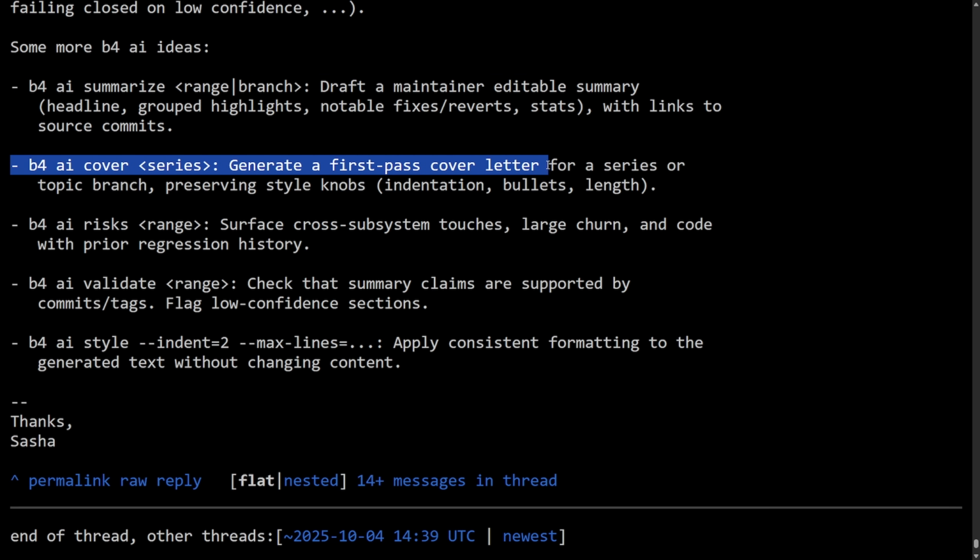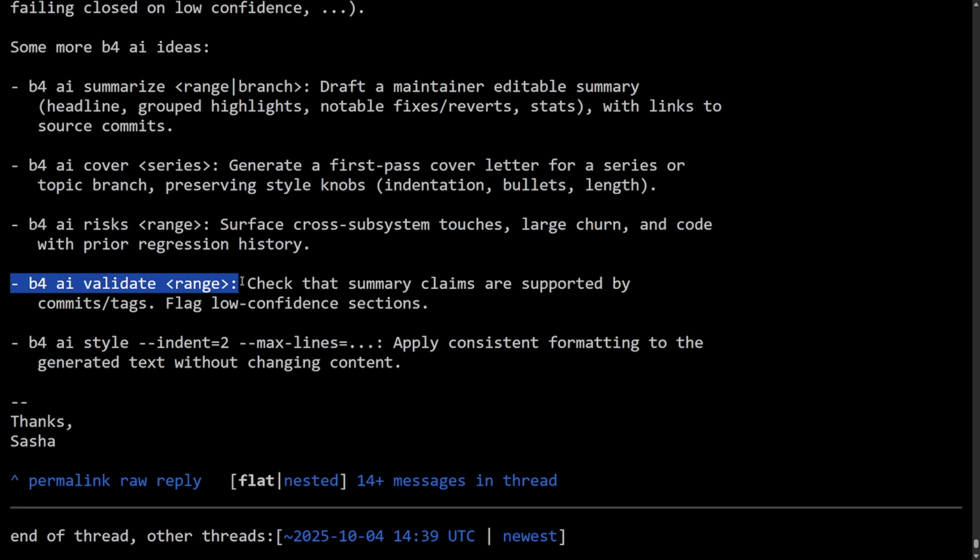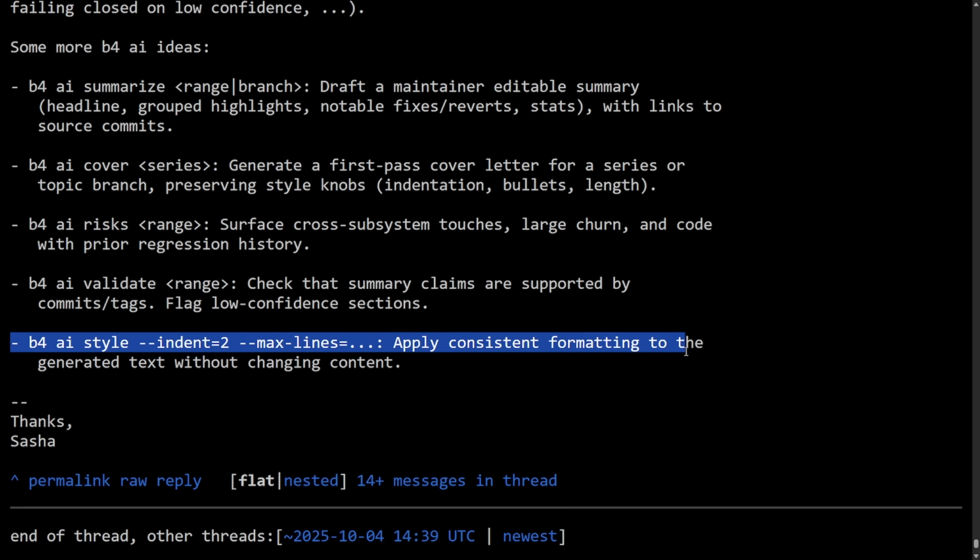b4 AI cover on a series: generate a first pass cover letter for a series or topic branch, preserving style knobs, indentation, bullets, length. b4 AI risks range: surface cross-subsystem touches, large churn, and code with prior regression history. b4 AI validate range: check that summary claims are supported by commits or tags, and flag low confidence sections. b4 AI style indent to max lines: apply consistent formatting to the generated text without changing content.